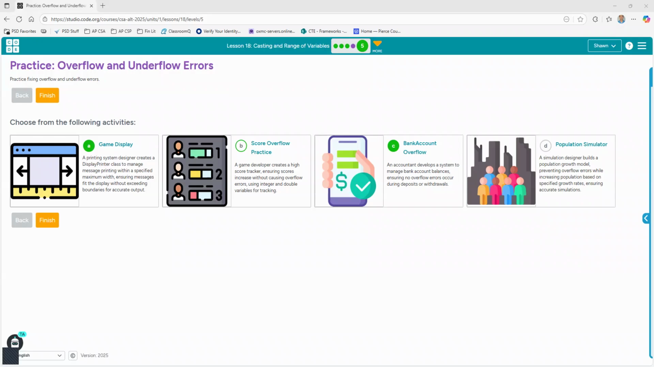All right, now we're going to move on to Unit 1, Lesson 18 in code.org for Comp Sci A and go to Part D, Population Simulator.